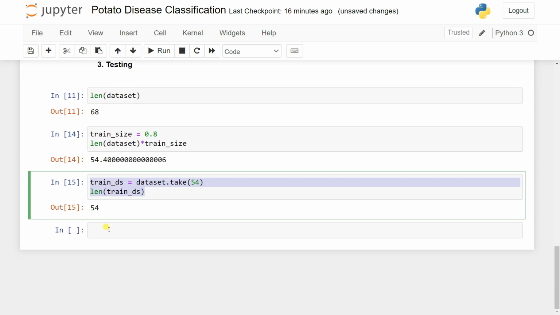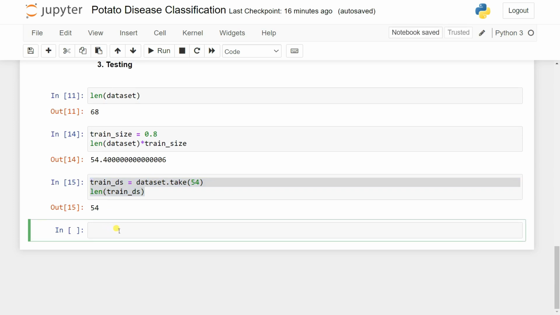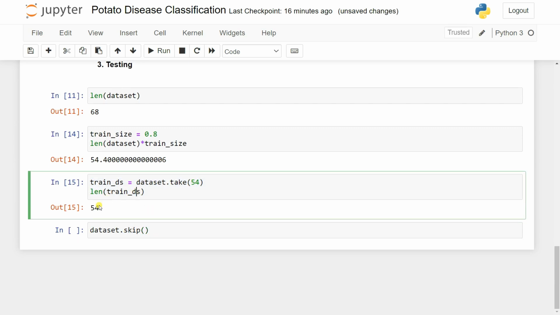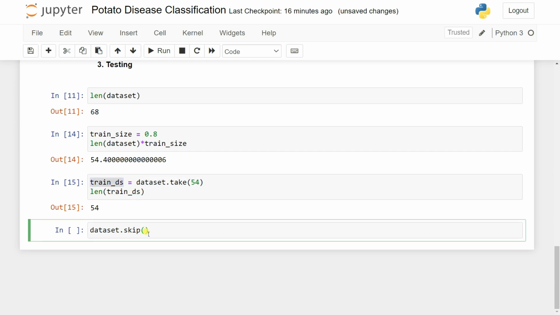Now what about the test? We can take it from the data set as well, and we can skip. So let's try to skip it. In the full data set we have 68, so the rest of them we can skip. I mean, we finish the 54, and the rest of them should go to the test. So you give it here the 54, right? And that's our test_ds.